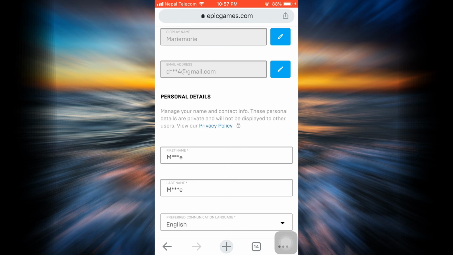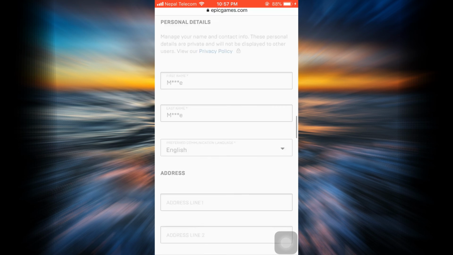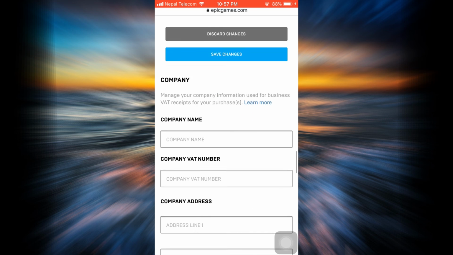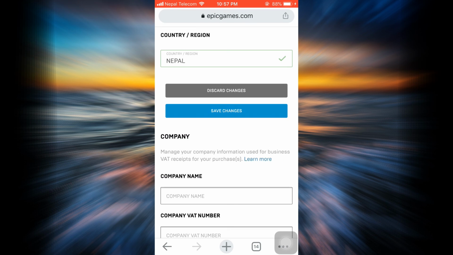After doing this, wait for the processing to entirely save in. And what you can do now is scroll downwards and then tap on save changes.